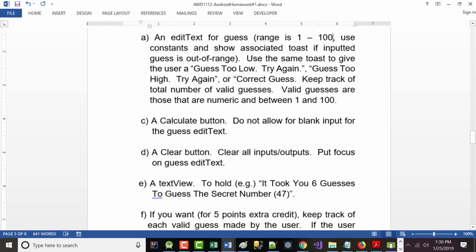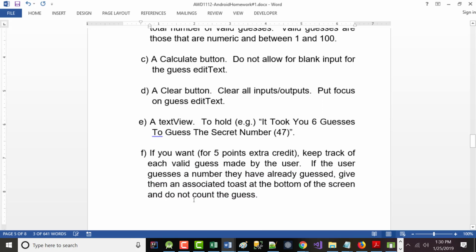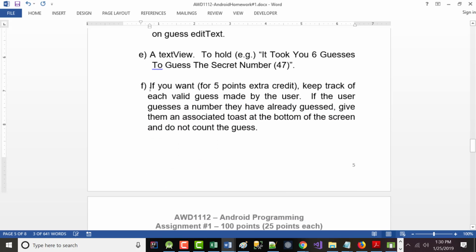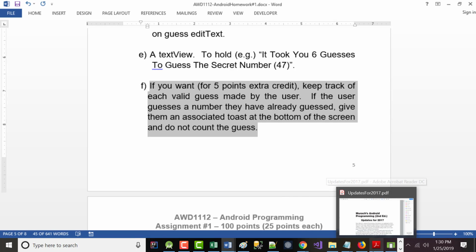Use a toast to say either guess too low, try again, or guess too high, try again. You can say correct guess, but I want you to actually put the number of guesses, etc., in a text view on the bottom. It's all explained right here. Everybody see this? Because we've never done this before, but I'll let you think about how you can do it.